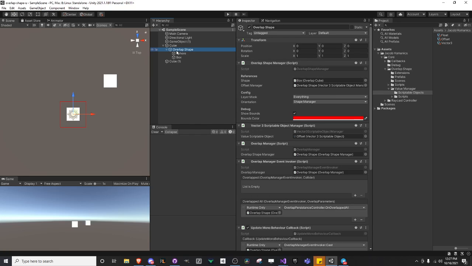Hi guys, today I'm going to be showing off my overlap shape framework that I'm working on. Basically it leverages the Physics.Overlap scripting provided within Unity. It allows you to handle basically anything regarding the Physics.Overlap scripting, all from within the editor. There's no coding involved.